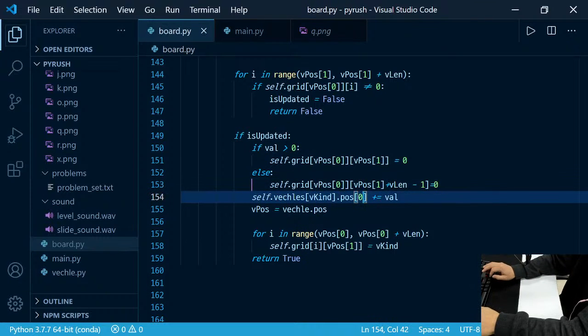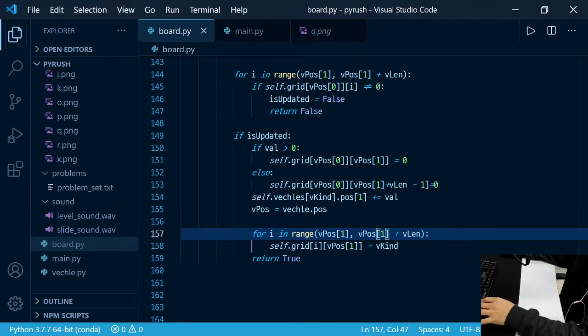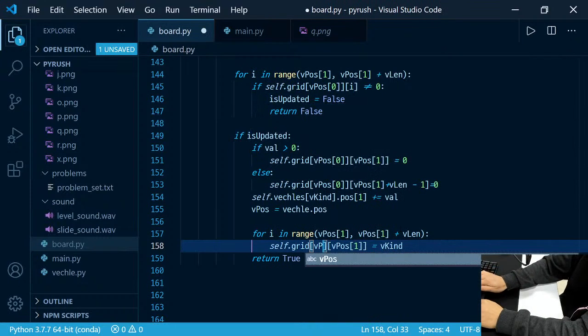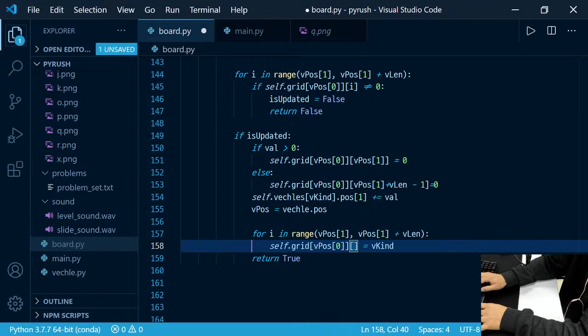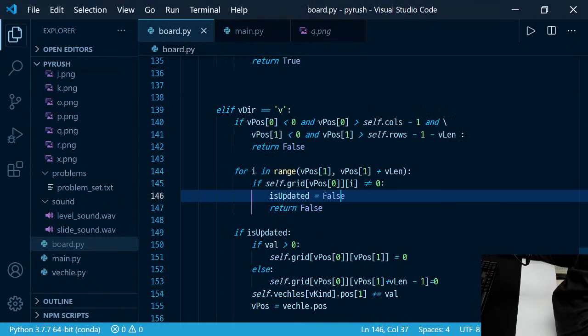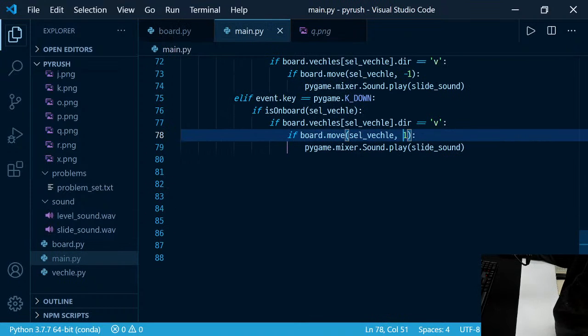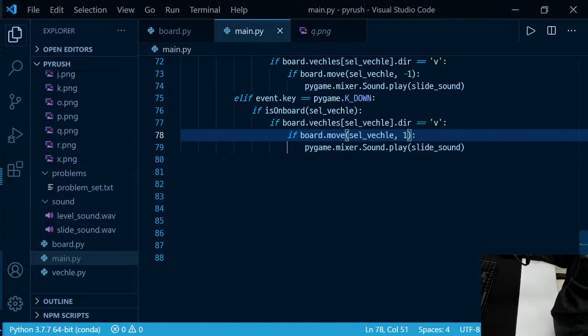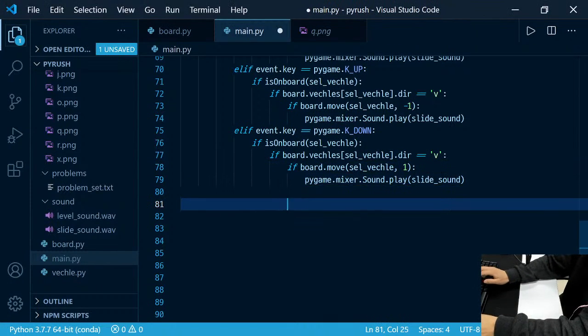Okay, and this thing should be position 1, should be updated in its position, and for this vertical position, and this grid should be, this I need to be equals 0, and this should be I. And then going back to the main pie, and I need to draw these things.